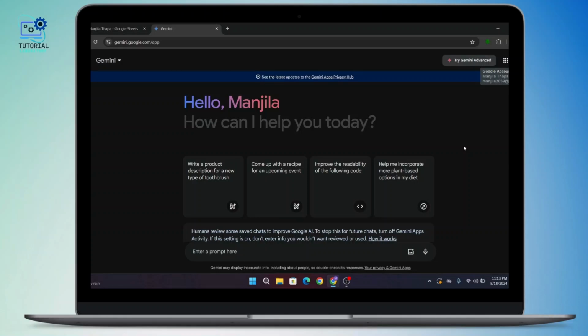First of all, open up any web browser on your device and in the search URL, type in gemini.google.com, and then you will land on the official web page of Gemini. Now log in with your Google account.